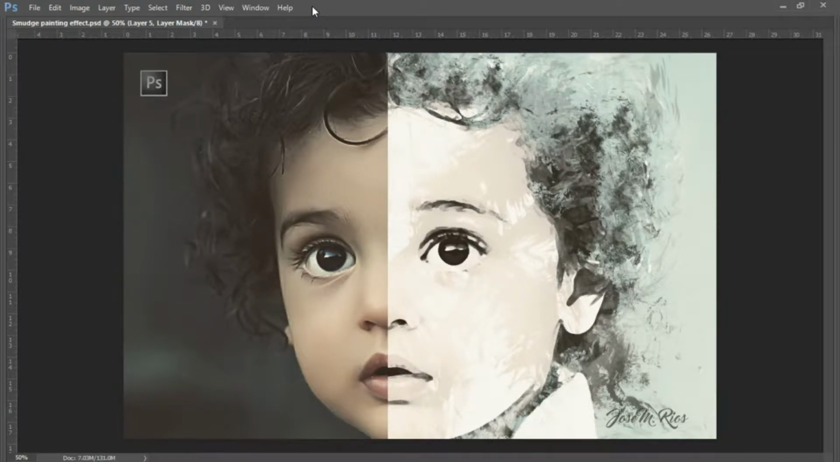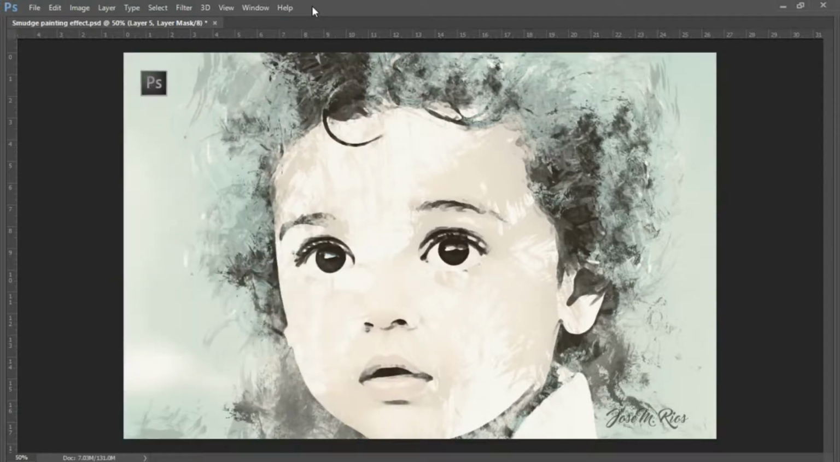Today we're going to be going over how to create a smudge painting from an original photo.